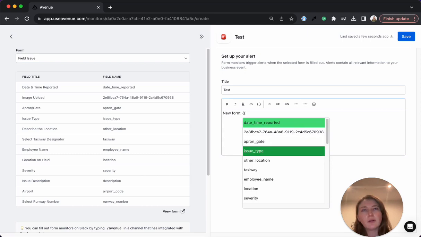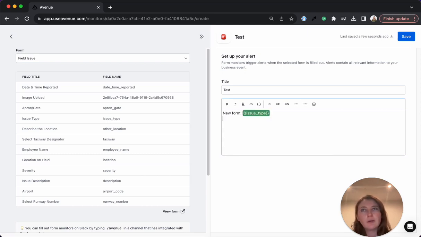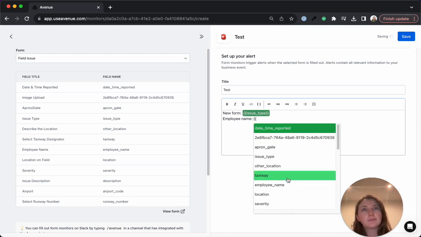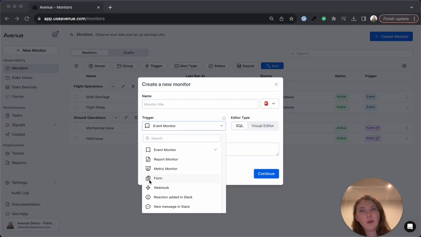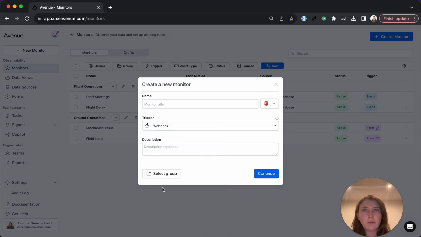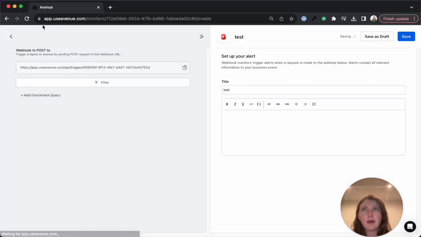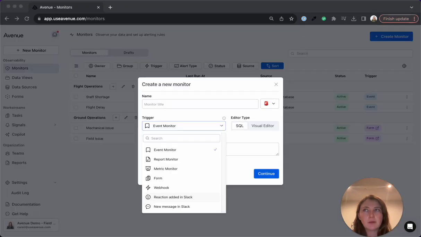So, issue type, employee name, etc. You can also trigger a monitor from a webhook. Come in here, and all you need to do is add the webhook URL. And again, you can dynamically pull in the fields over here.